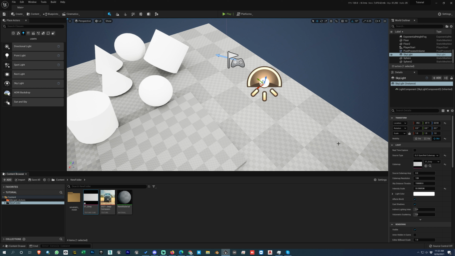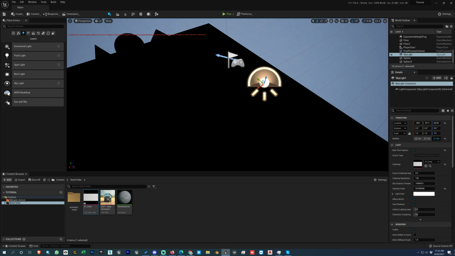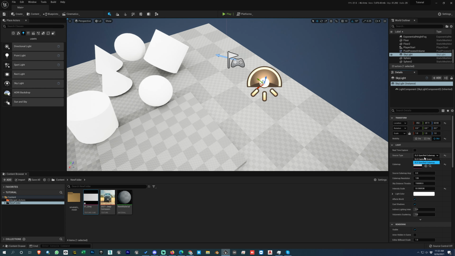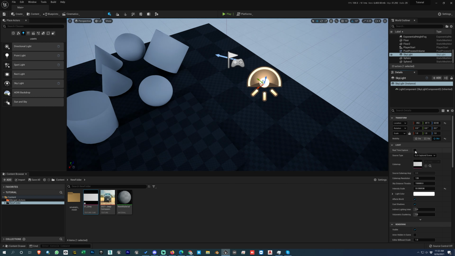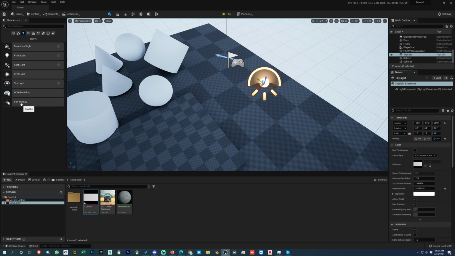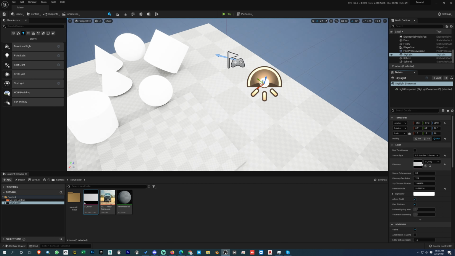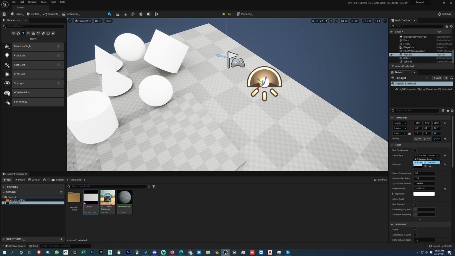But if you are using a dynamic lighting scenario, then I will always recommend you to use this real-time capture, which I will be showing with the help of this sunlight later on, and I will also show you how you can use it efficiently. But I will recommend never use SLS captured scene. Never. Either use real-time capture along with this sun and sky, which I will be showing, or use SLS specified cube map, but never use this SLS captured scene.